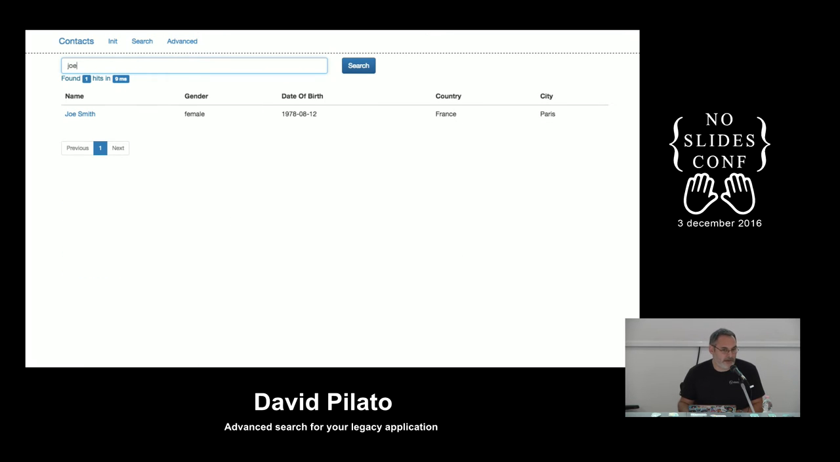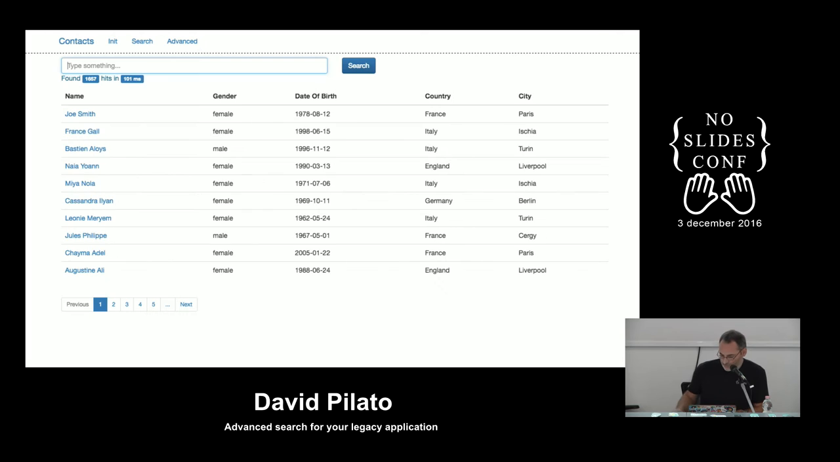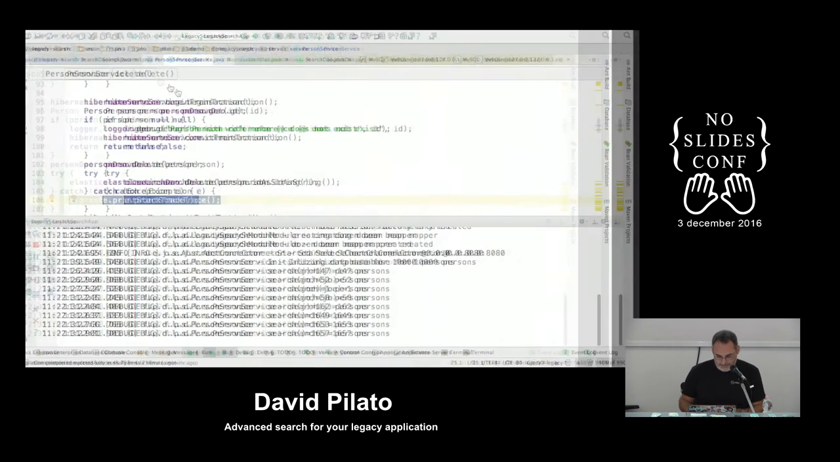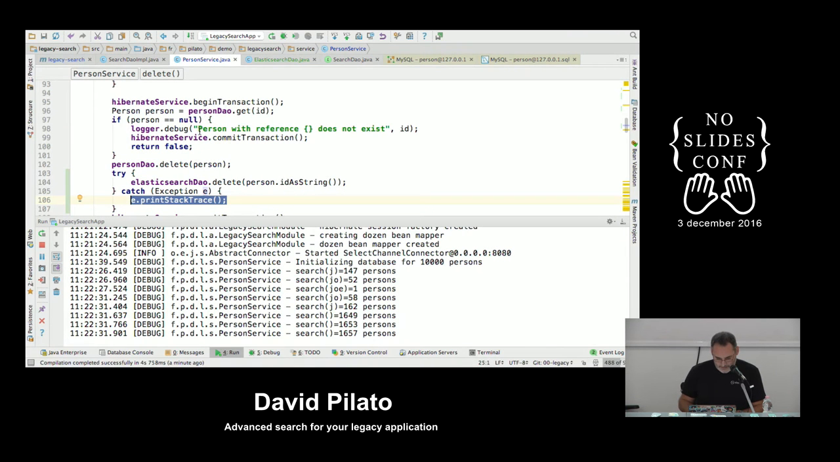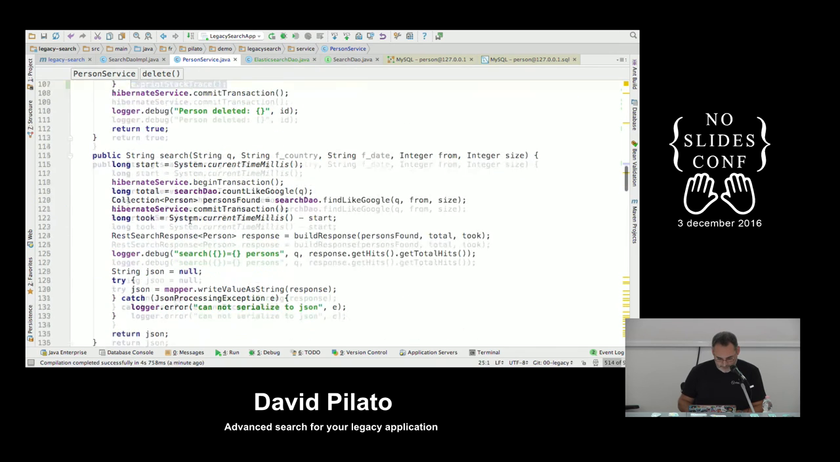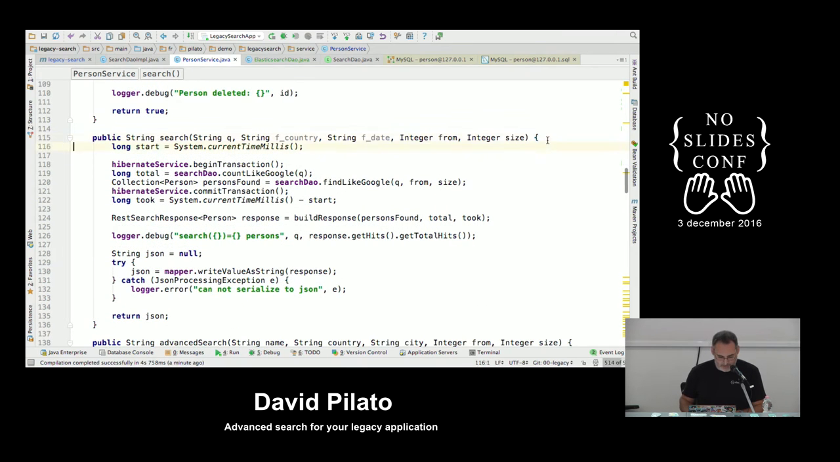Still, our application is using the database for searching. We didn't modify the search part. So let's do that. In the code, in my person service method, I'm going to replace all that code.